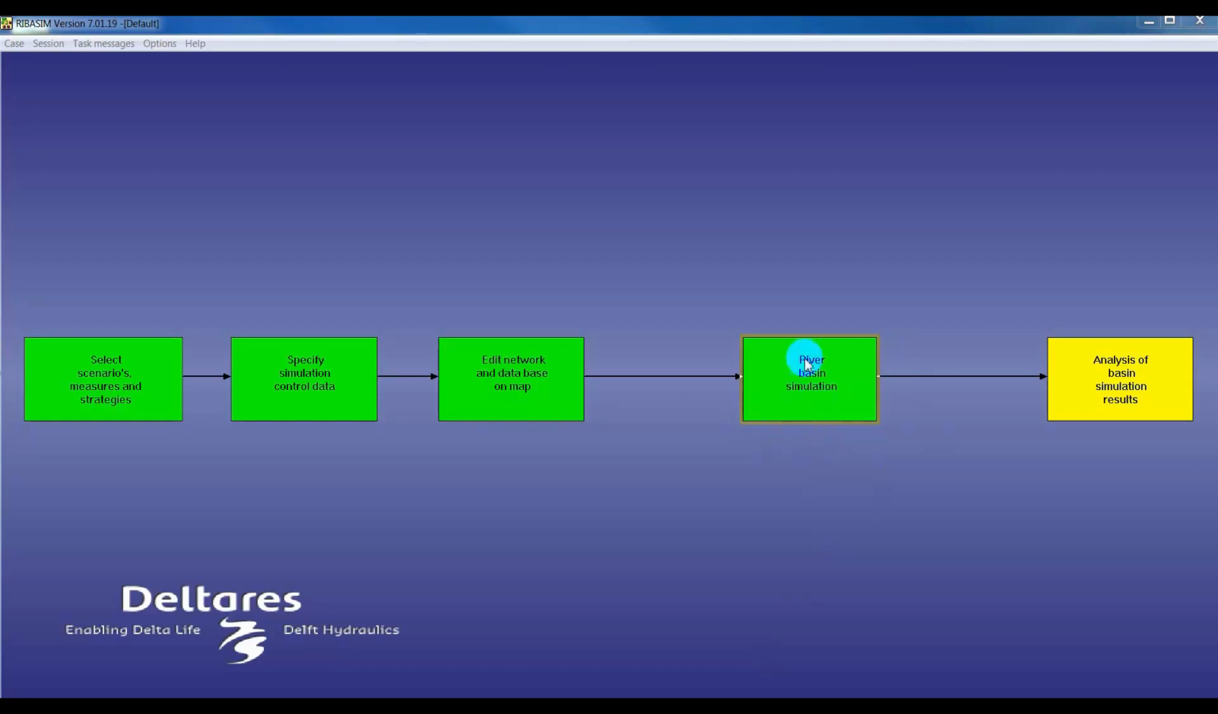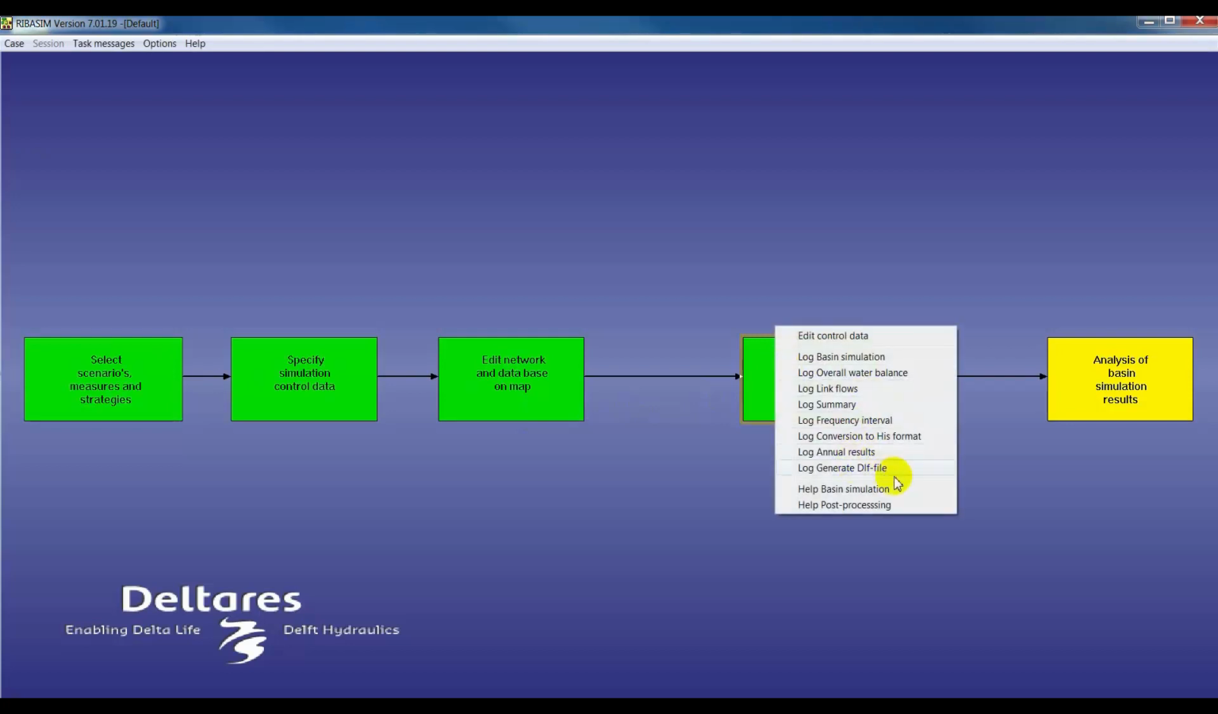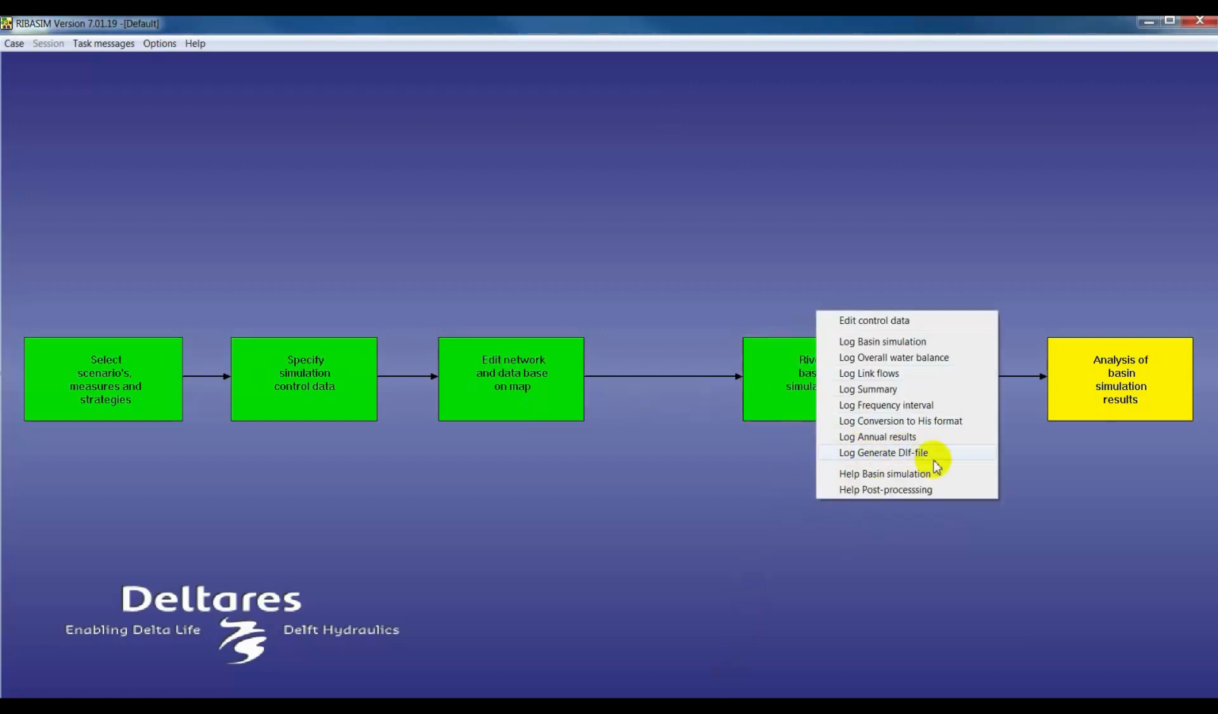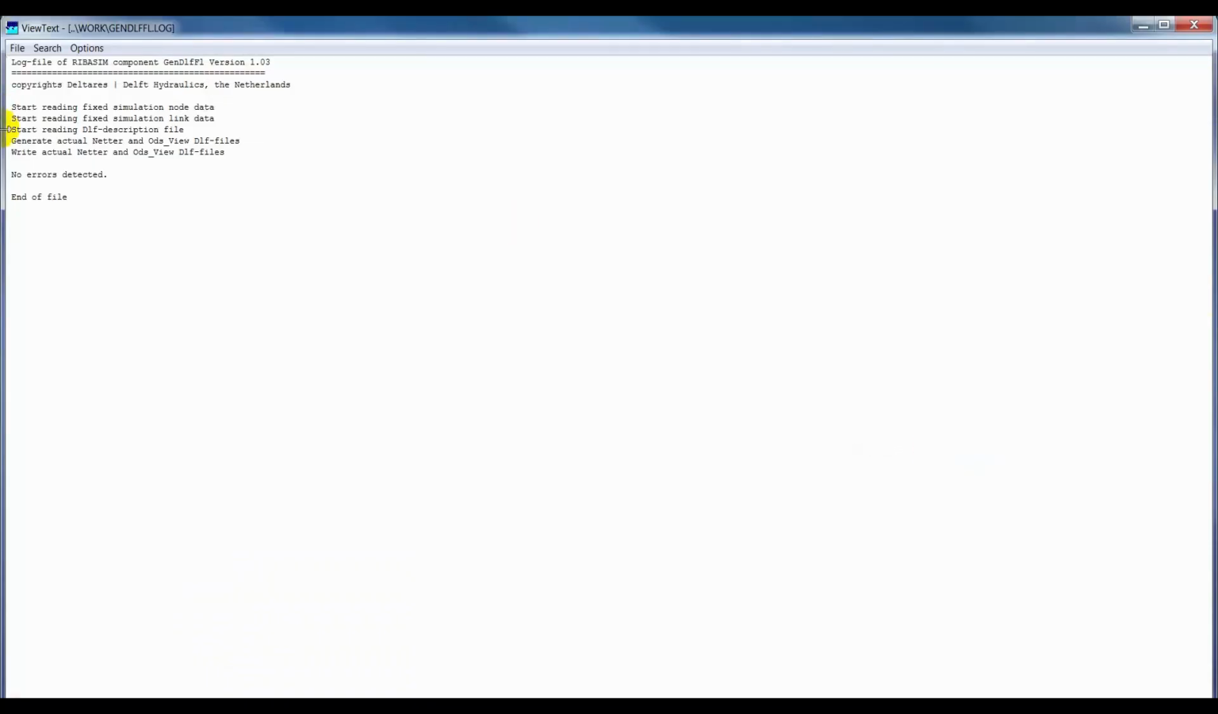If the task block execution or the execution of the simulation hasn't finished, or if something goes wrong, you can always check the log file, not only for the execution, but for each task block. You can use right-click and check the log file. So if we go to this log generate DLF file, it will show you the error message, which in this case there are no errors detected.